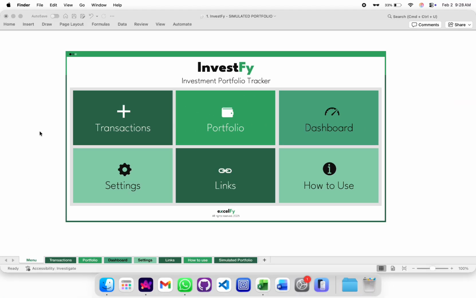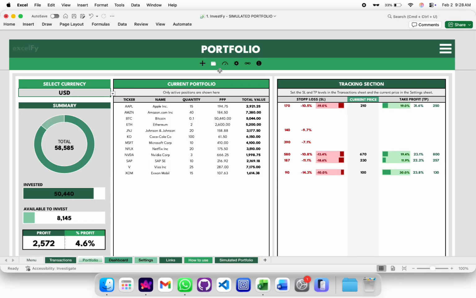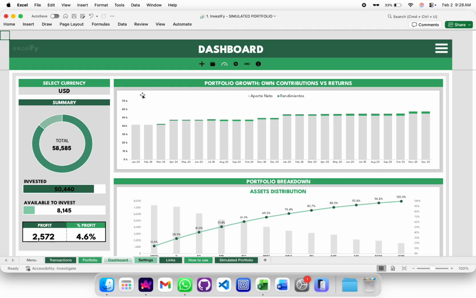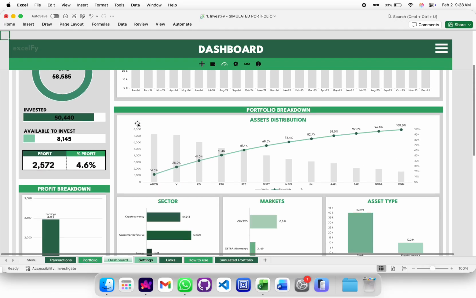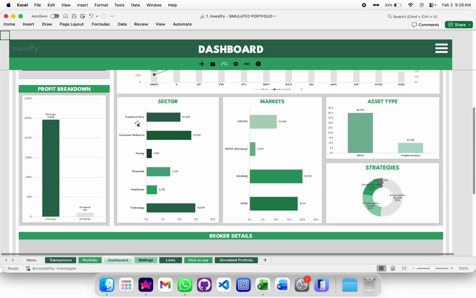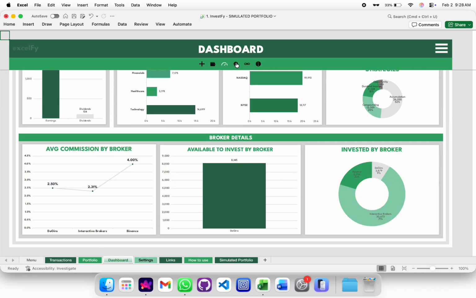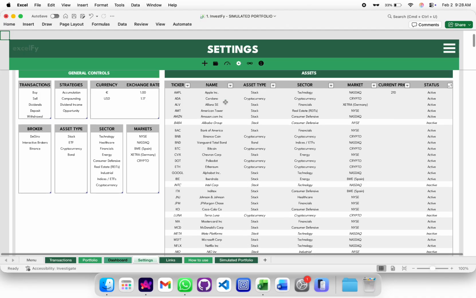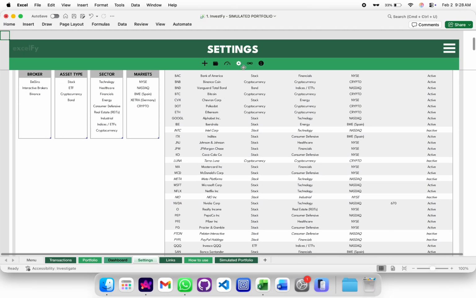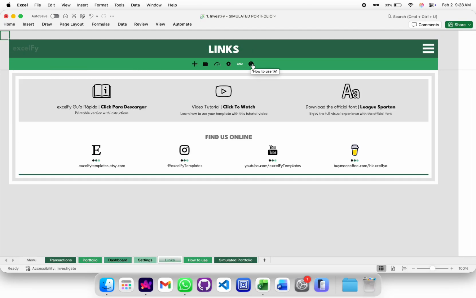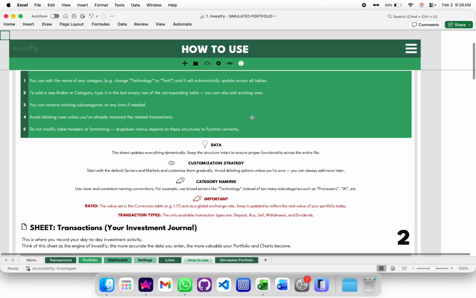Hi, if you're watching this video, you probably already understood something very important. Investing is not just about buying and selling, it's about having control. You might have stocks in one broker, cryptocurrencies in an exchange, and maybe an ETF on another platform. Different logins, different currencies, different numbers, a mess. And the worst part is that in that situation, it's almost impossible to see the full picture of your wealth.